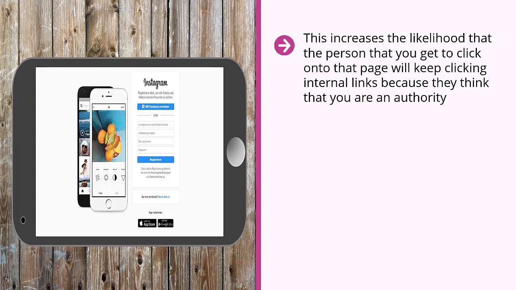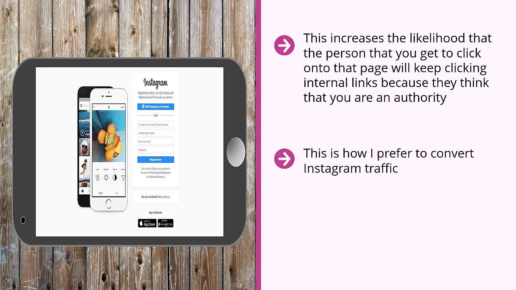Eventually, you get them to click on a link that will take them to your email list. This is how I prefer to convert Instagram traffic. I don't just dump them into an article, which then dumps them into a sales page. It would be great if they are in a mood to buy, but chances are they are not. The better approach is to get them on your mailing list and let your mailing list, by sending content and other information, do the heavy lifting of eventually converting your list members into paying customers. That's how the game is played.